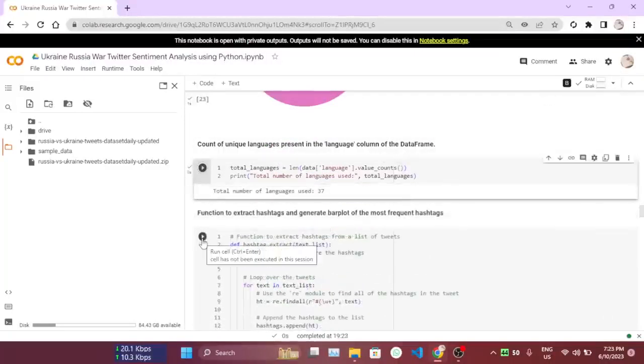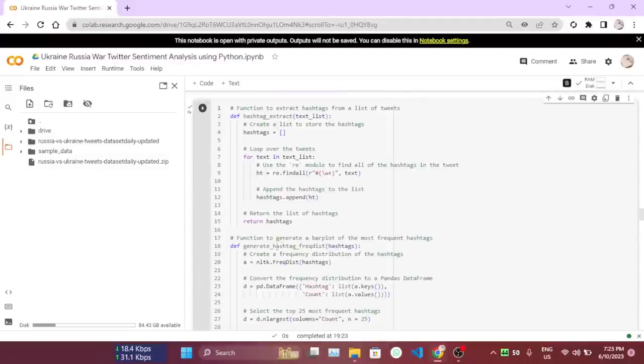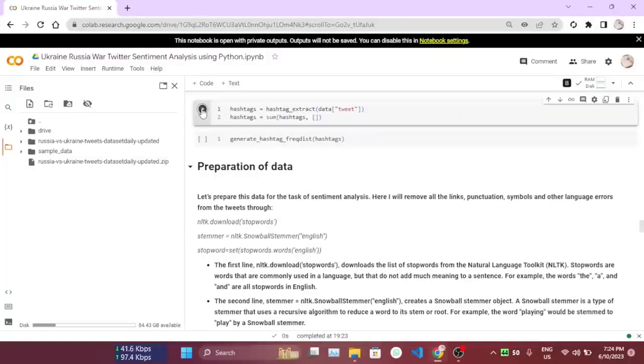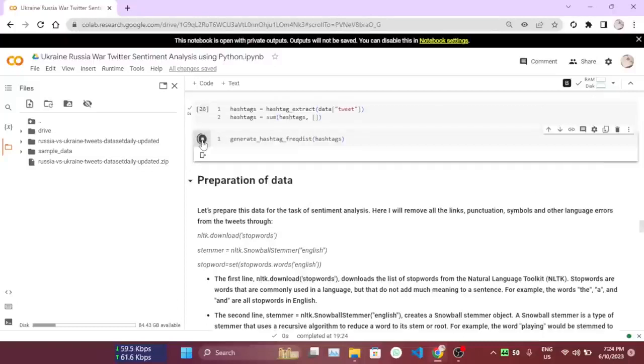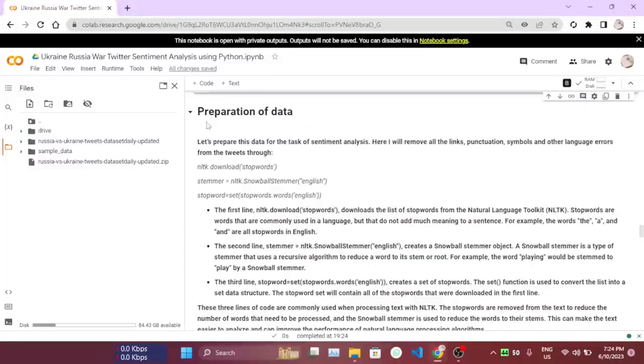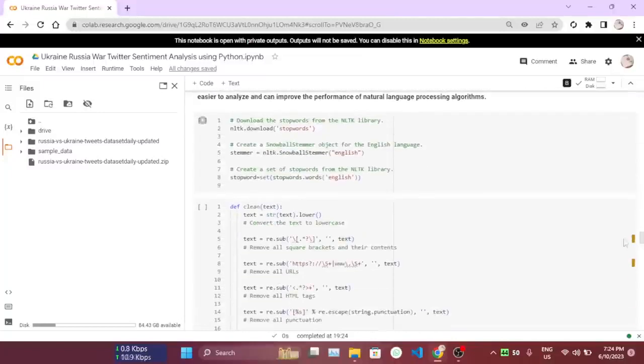Next, we have created a function to extract hashtags and generate a bar plot of the most frequent hashtags. It will extract hashtags and generate a frequency distribution of hashtags. Here you can see the hashtag Russia has been used more than 400 times and so on. The next step is preparation of data by using different libraries.